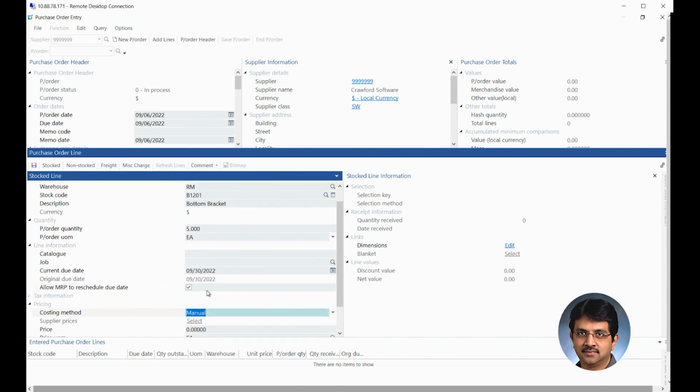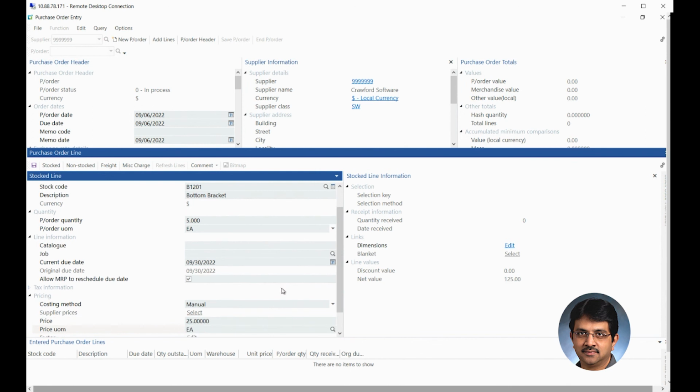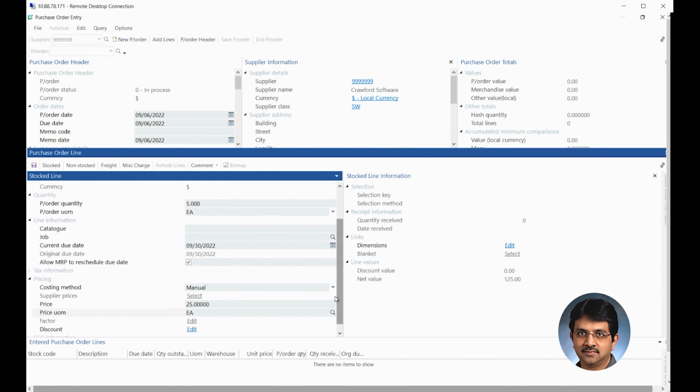Moving on from there, now you have the costing, where you choose what kind of cost you want to associate to the stock code which you are buying. Okay, so it could be manual, where you could actually go and manually enter whatever price you want the order to be created for.